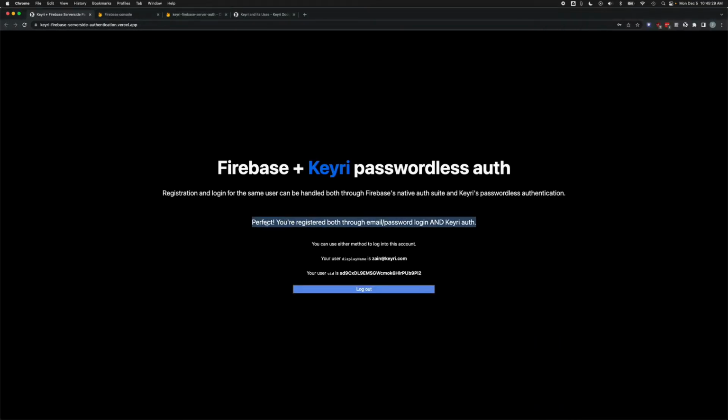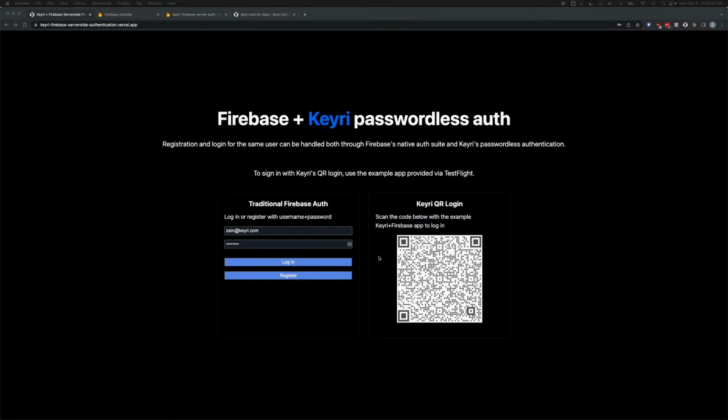And there you go. Now a user can register or log in through both email password and Keyri Auth. And it's the same display name and the same user ID. In both cases of login, you'll be accessing the same Firebase user profile so that you don't have to treat users differently depending on how they register or log in. And by the way, the source code for this entire app, including the mobile app, will be in GitHub repositories linked in the description. Let's get into it.